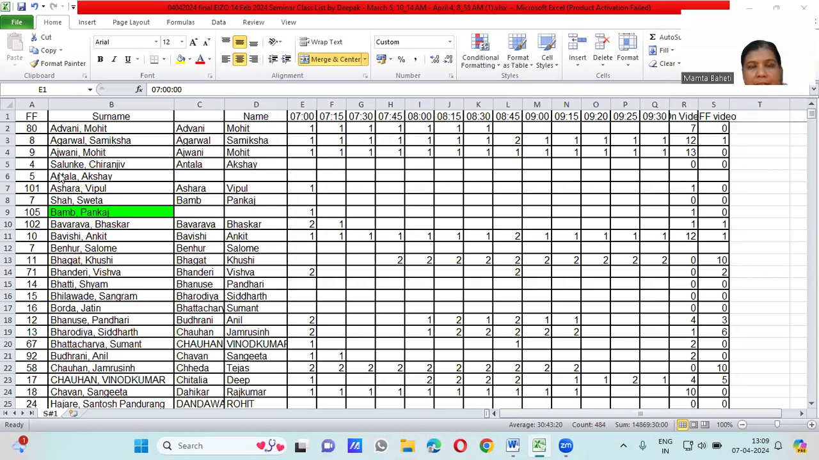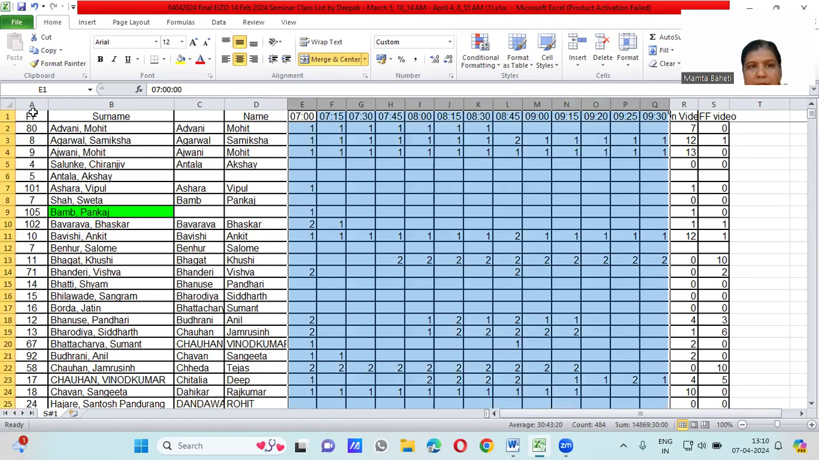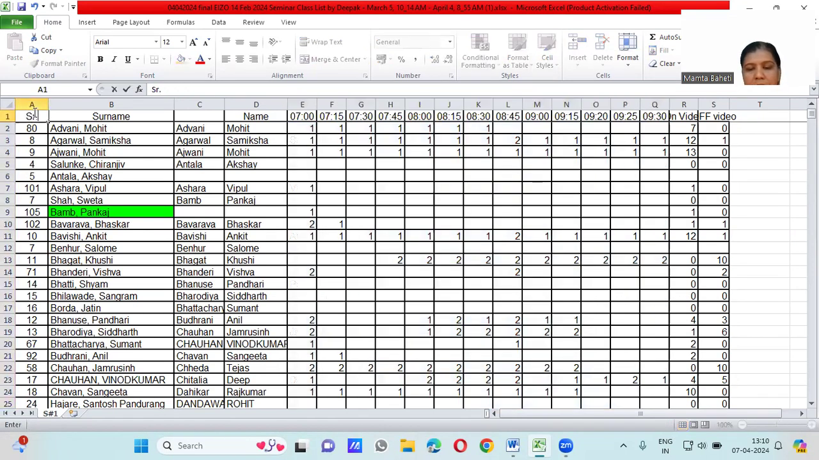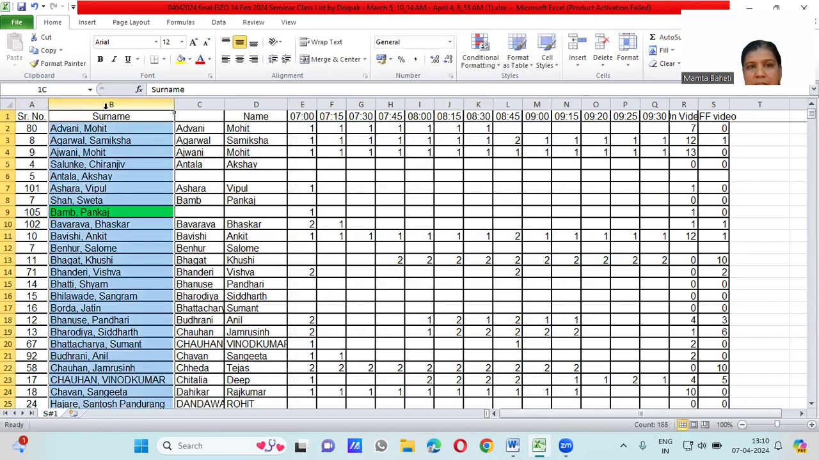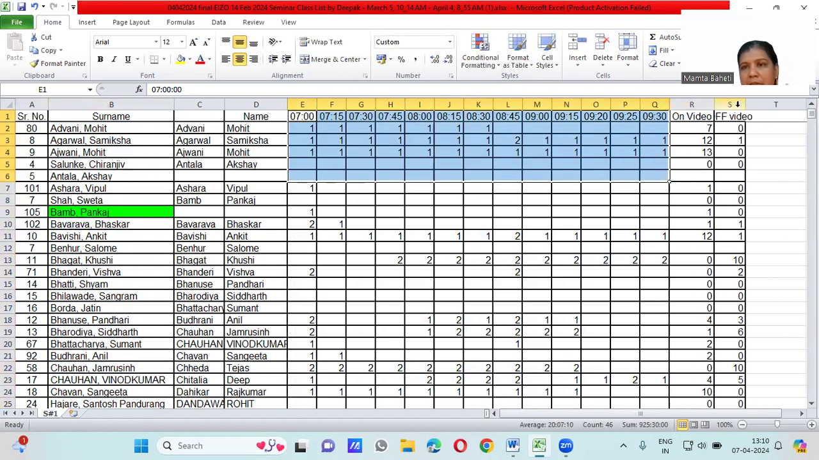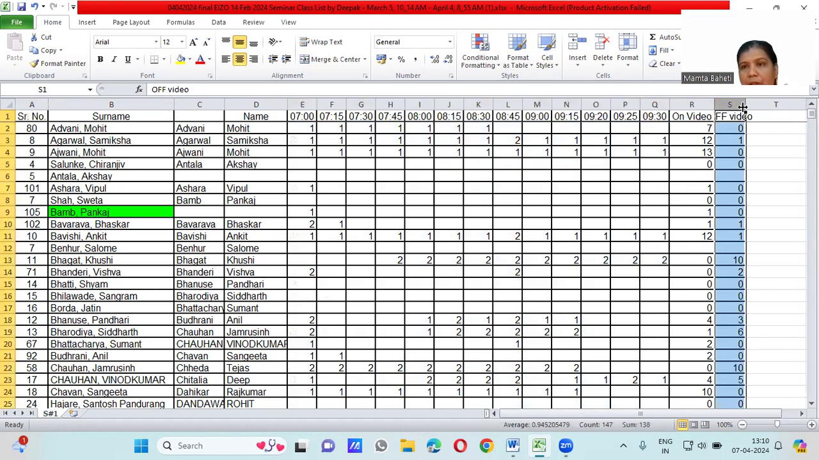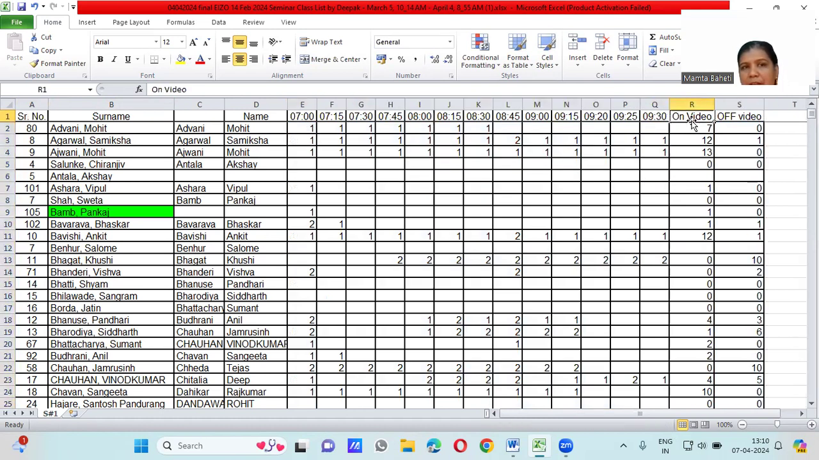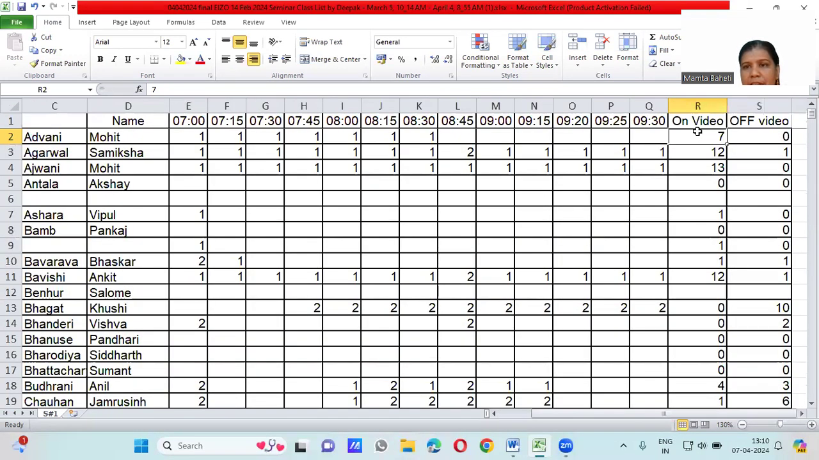Now, you can see here you have certain data. This data is just for reference. Suppose this is the name. I have split it into two columns, name and surname. Then some time slots were there, and during that session whether the person was on video or off video, the data was like this.